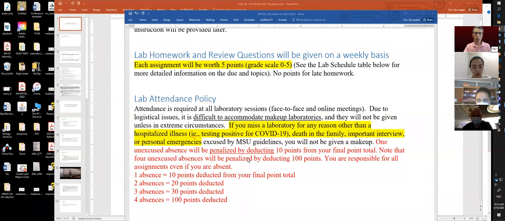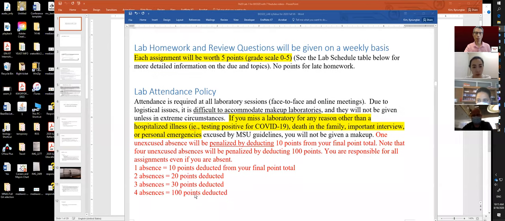Without an appropriate excuse, if you miss the class, you will be penalized by deducting 10 points. If you're missing one without notice, 10 point deduction. Twice, 20. 30 points. If you're missing 4 times, somehow you lose 100 points deducted from your final grade.